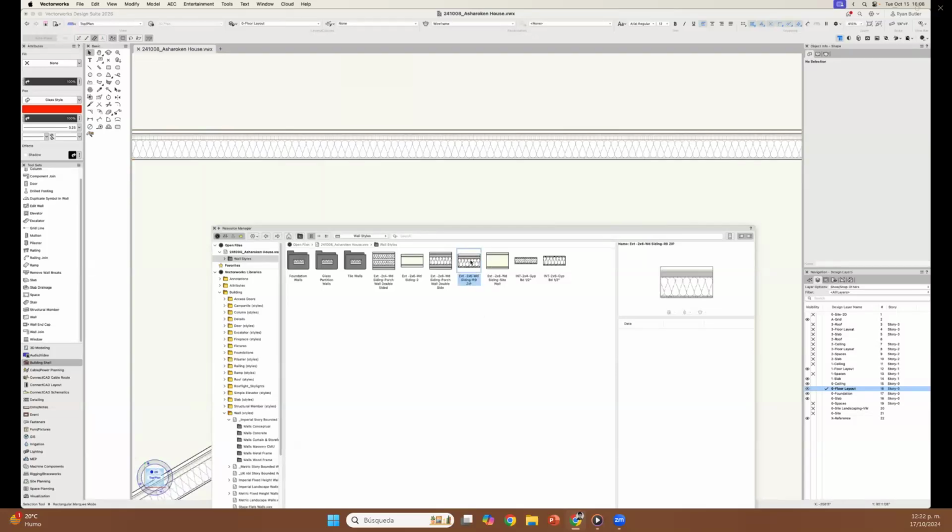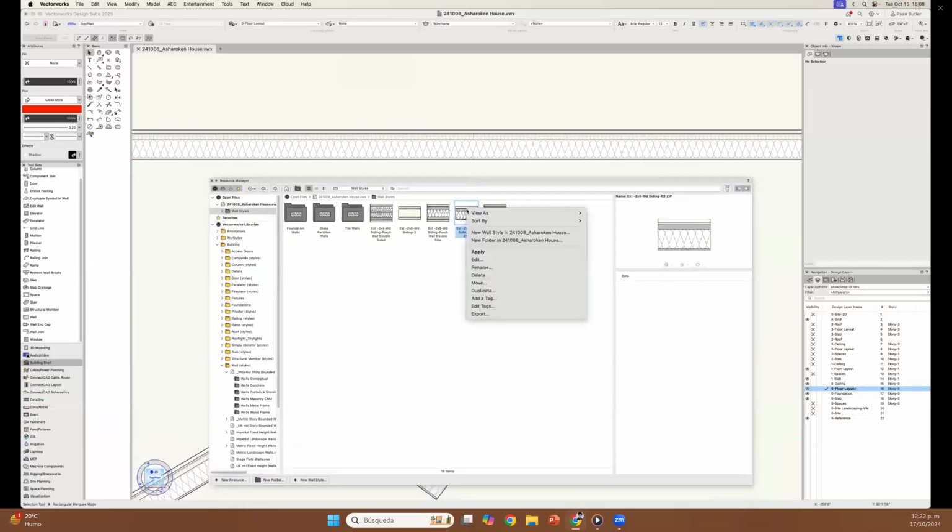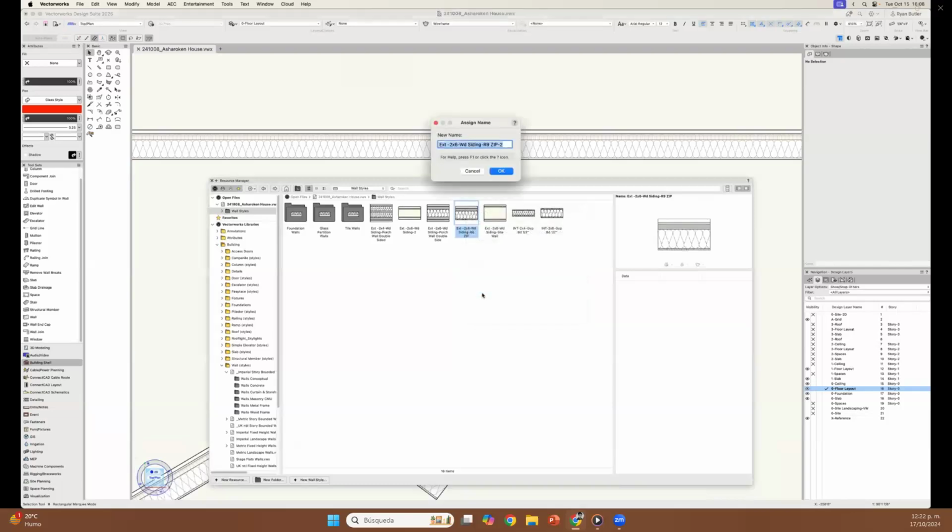But if I wanted to change this, or I wanted to create a new one, what I can do is I can duplicate this like so, and then this window comes up just to rename it. So let's just say that we want to make this the same name, but we're going to change it to 2x4.